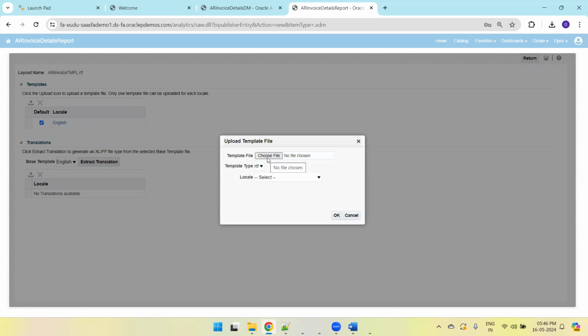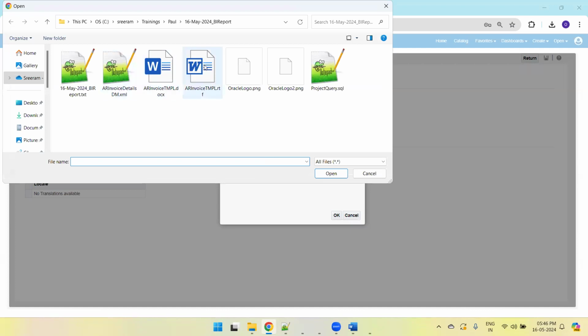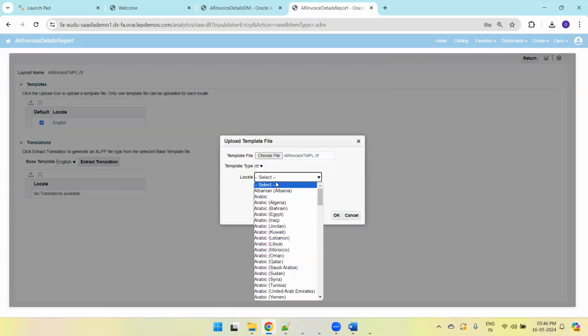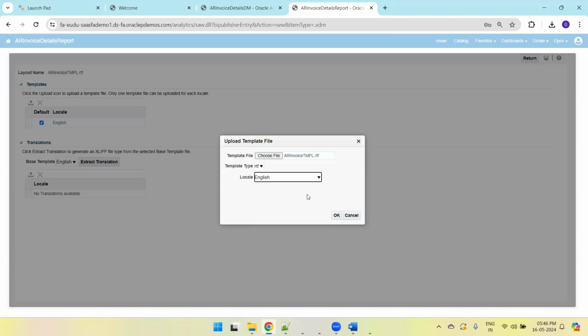So now I'll select my template, RTF file, and locale as English. The same locale I'm selecting here. If you select a different locale, it will insert a new record there. So that will cause more confusion. So better to mention the same locale so that it will replace the existing one.